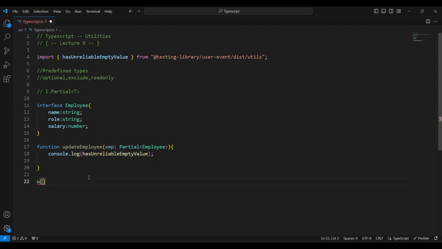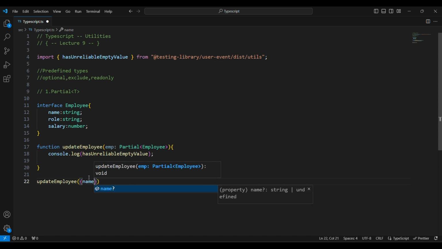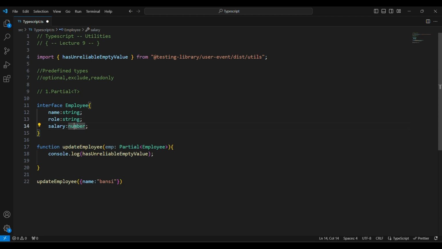Now, for the further implementation, I'll call this function and pass something. Here I pass the name, just passing the name as Bansi. It allows the missing properties. So if I don't provide role and I don't provide salary, it is okay. It will update the name. It allows partially missing properties.